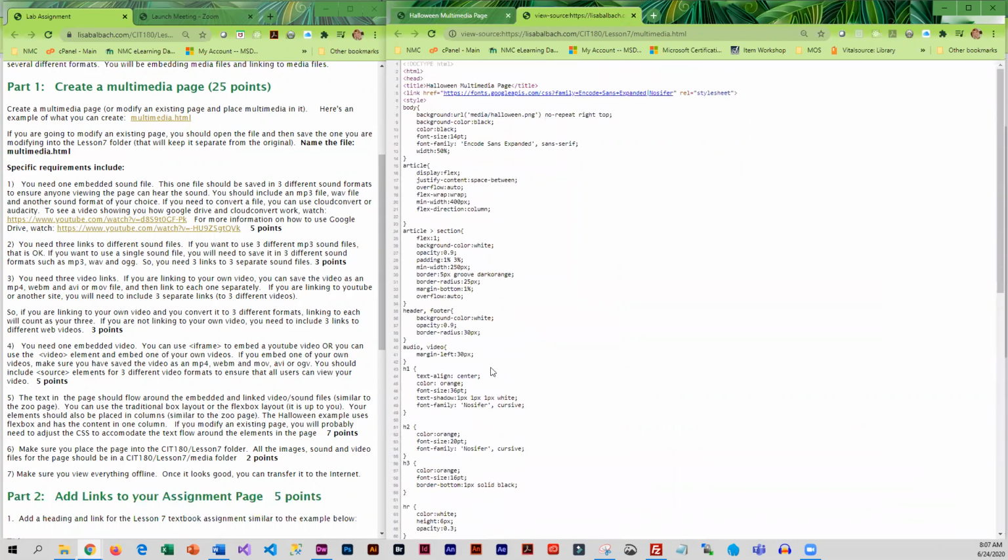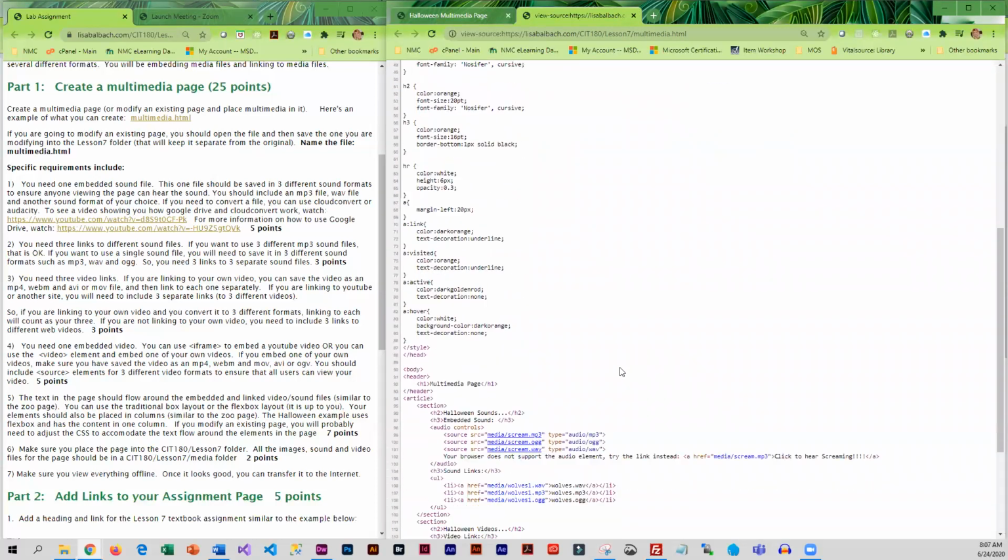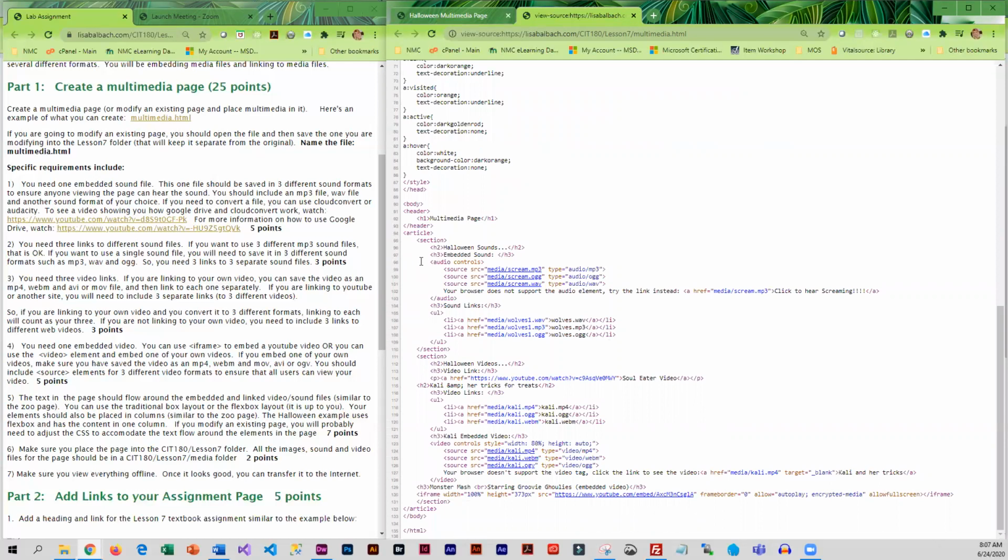And for my CSS, I purposefully did an internal style sheet so you guys could easily see it. You'll notice that I did use a Google font because it looked very Halloweenish. And then down here, here's my embedded sound. And you can see I saved it in 3 different formats.